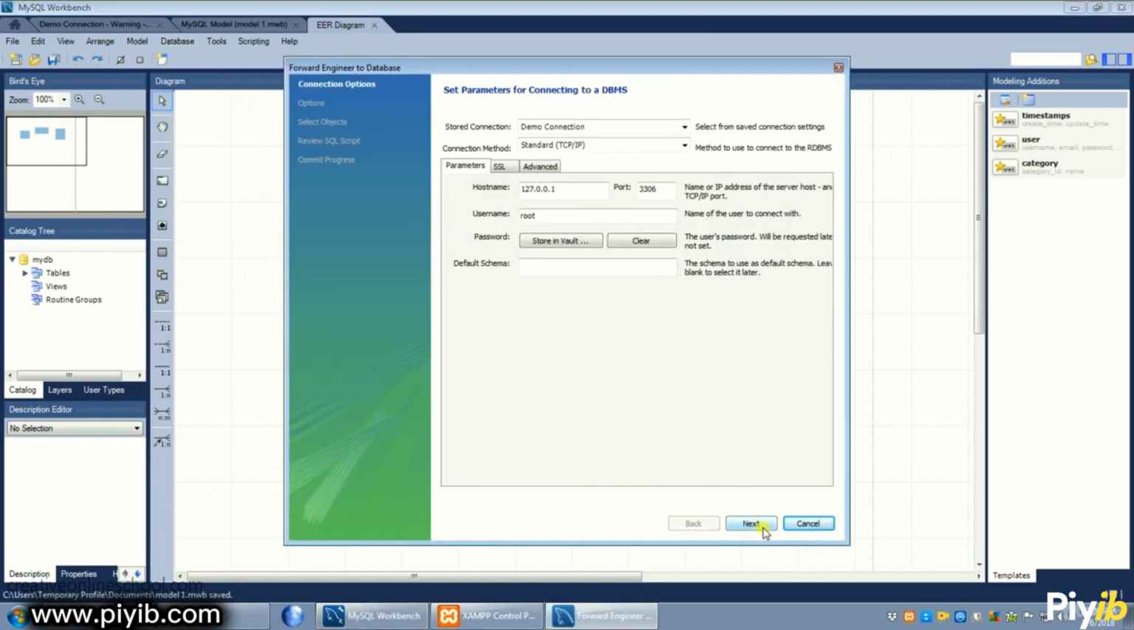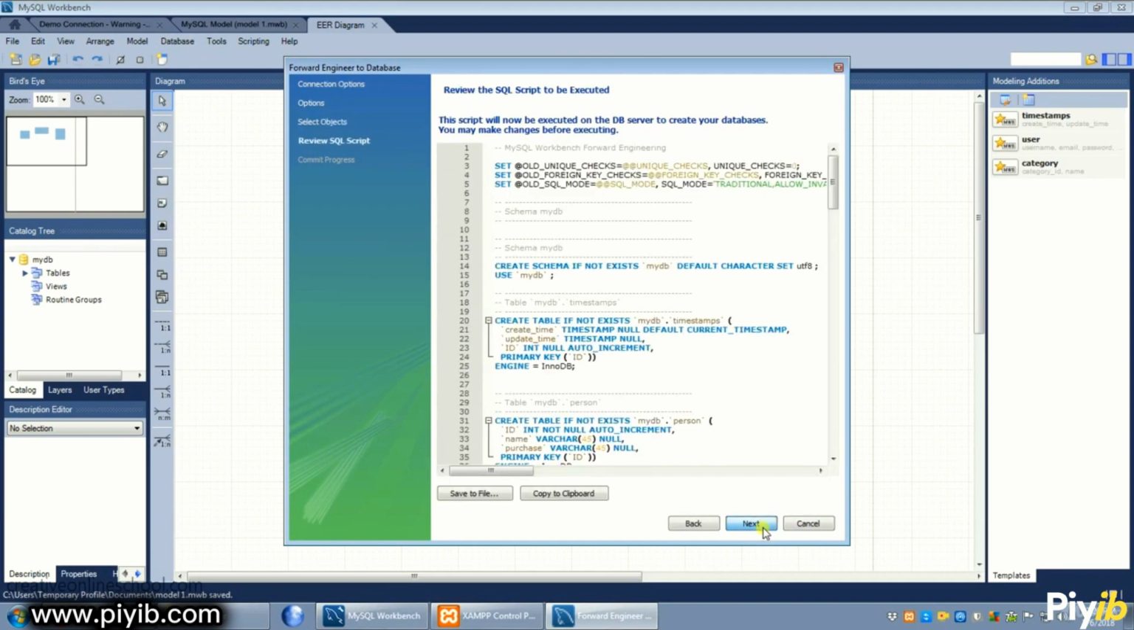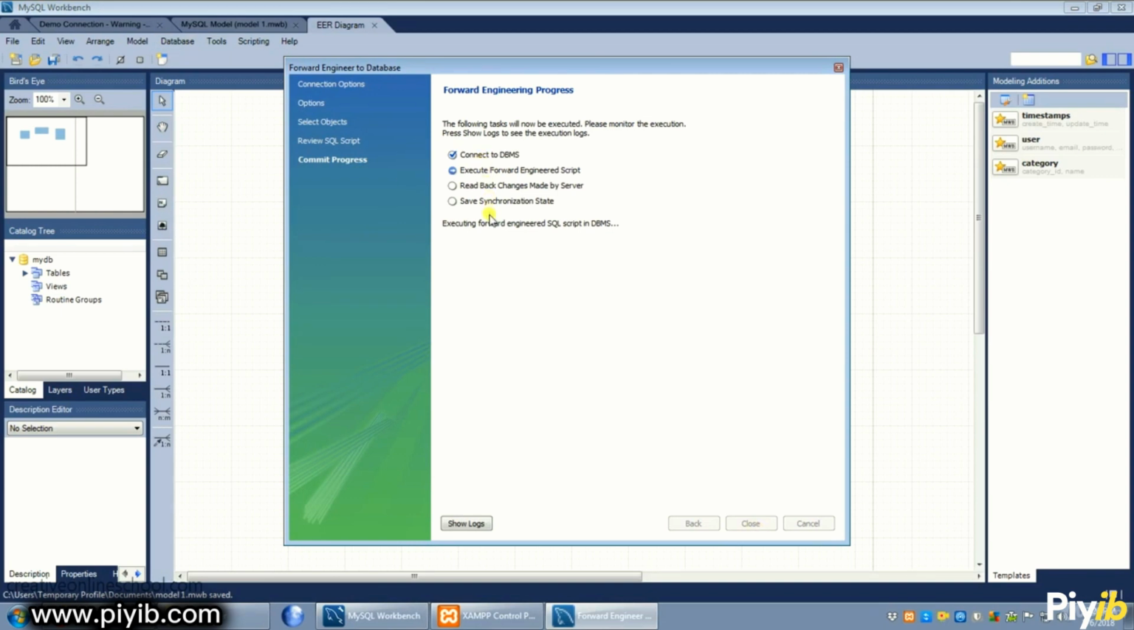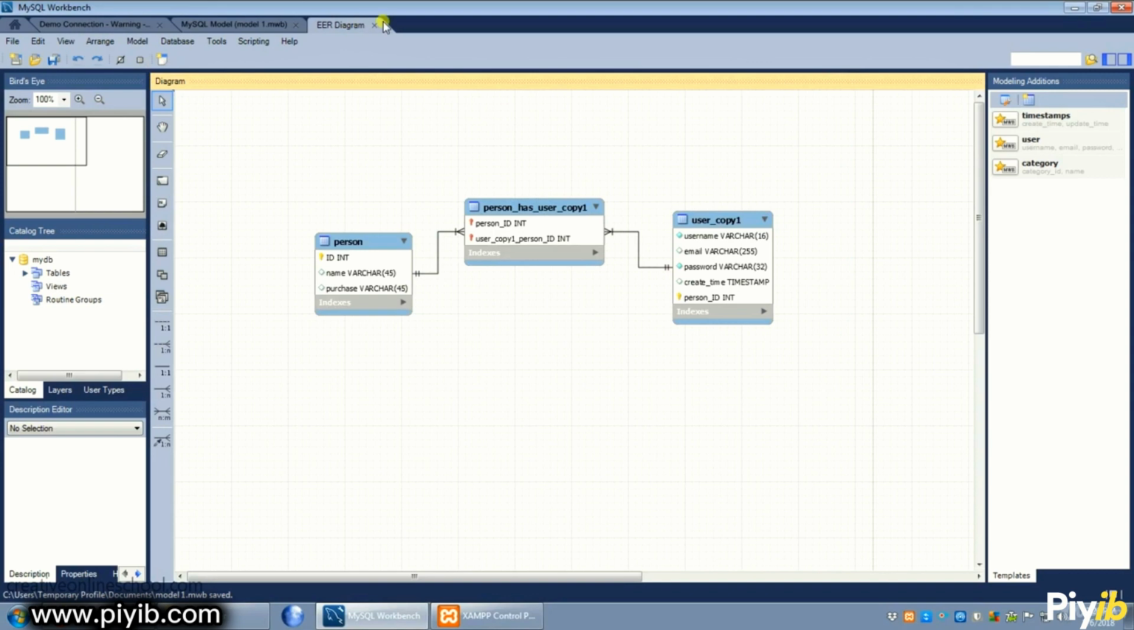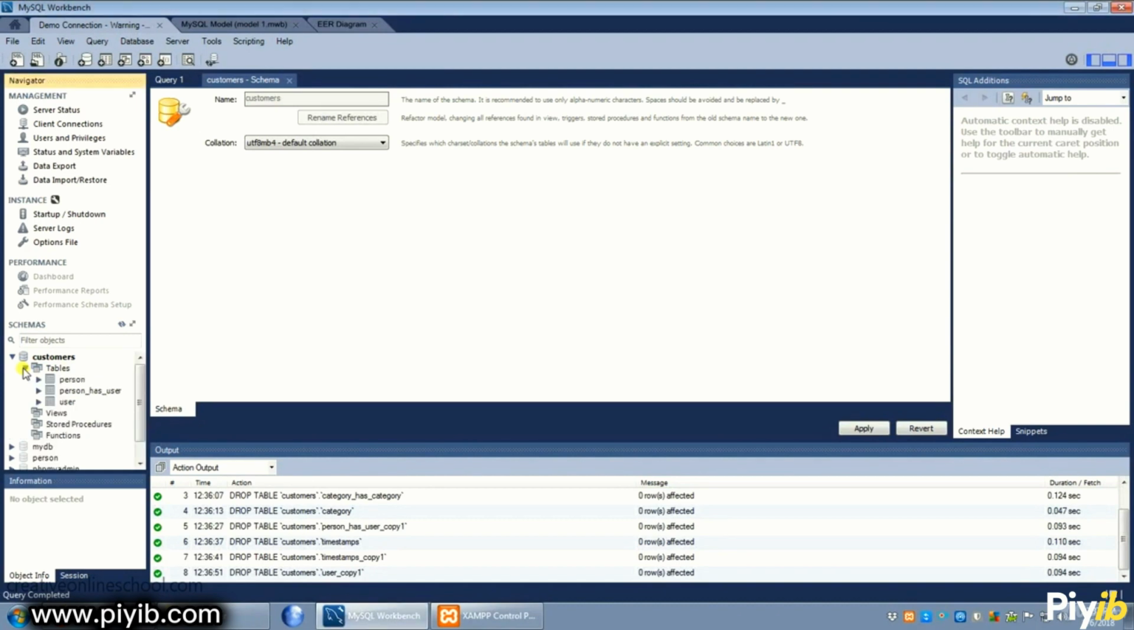All this stuff will just stay the same. And it should be processing. If everything goes well, those are checked. We close it. And now, when we go back to look at our customers table, we can expand tables and see that we now have person, person has user, and user tables. All three of them were automatically created for us. And if we expand, we can see that inside there are columns for ID, name, and purchase.